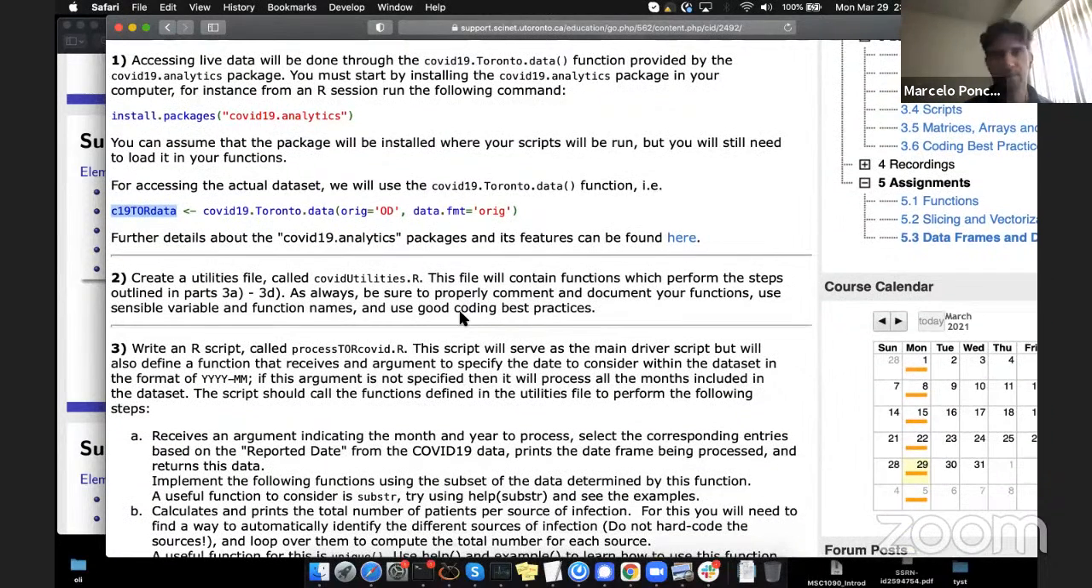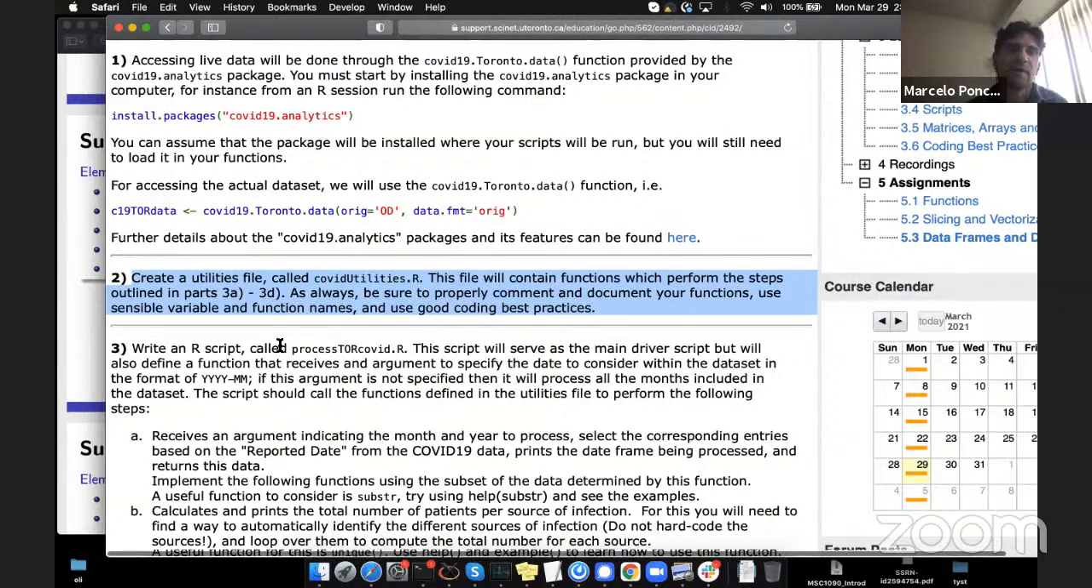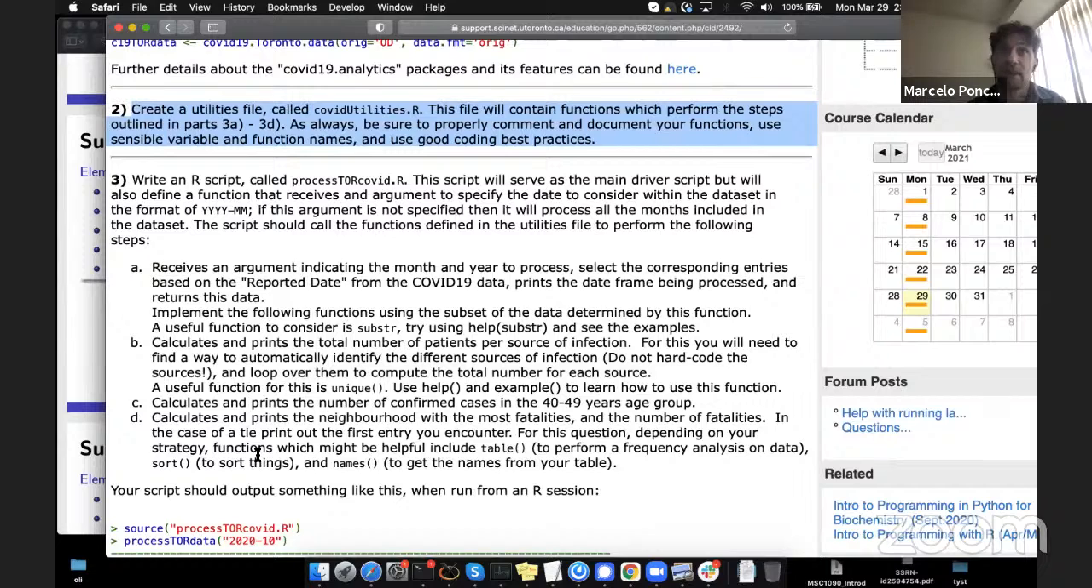If you want to know more about this package, there are a lot of other things. You can look into this link, or you can just ask me, okay? But that's the package that we're going to be using for acquiring the data in real time. Now this is updated, I think, daily, so your numbers may change. So bear that in mind. So the first task will be to install the package and play a little bit with it. Your second task will be to create a utility file. We're going to call this covidutilities.r, and it will contain the definitions of the functions that we are going to be using in part 3.